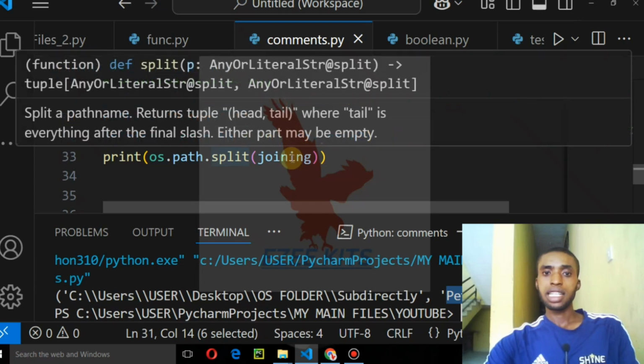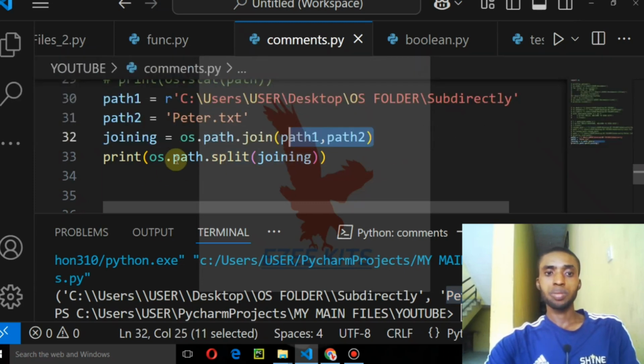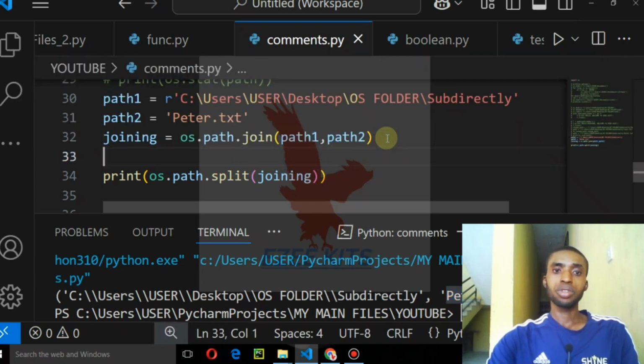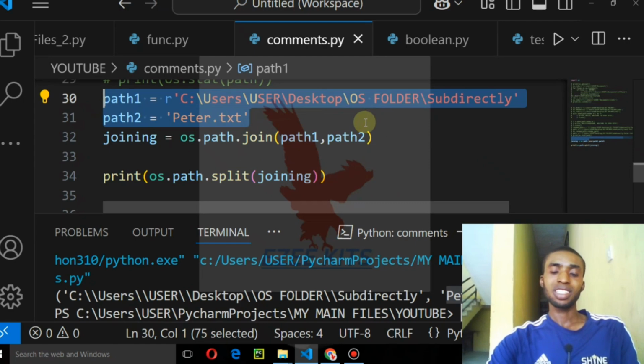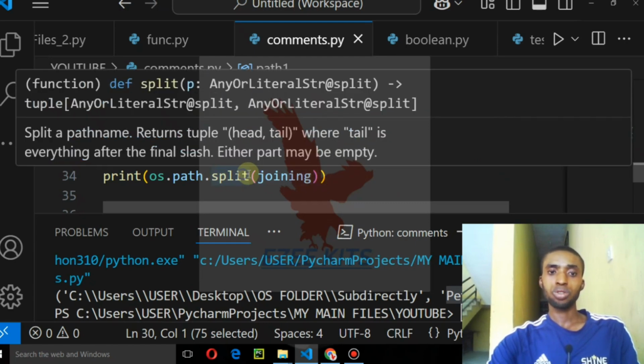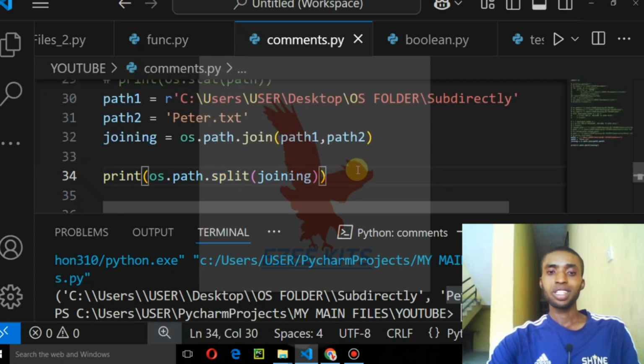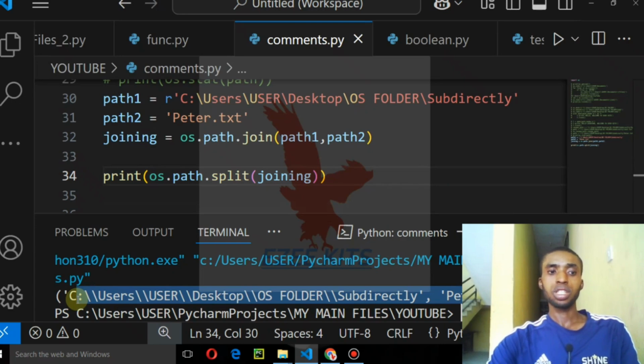I could also put this into here, but let's just keep it simple like this. So I hope what I did here is not a kind of magic. What I did was just to join part one and part two so it becomes a single path. And then I split it again and joined it together, and this is what we got. So this is basically what I was to do in this video, which is called joining and splitting of file paths.